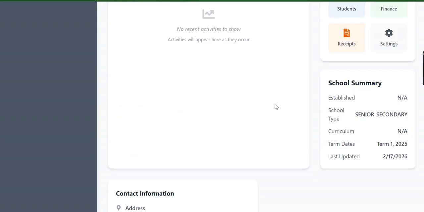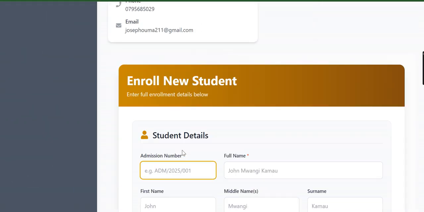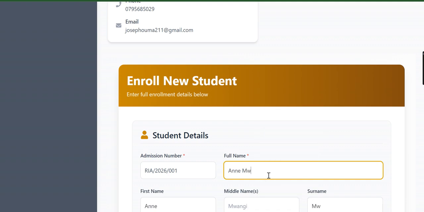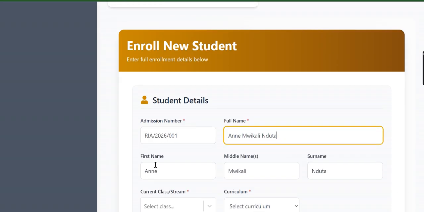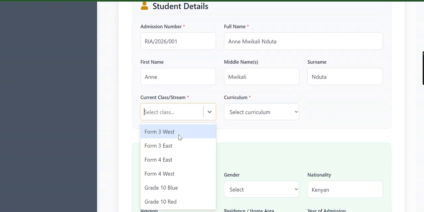Let's say the school is RIA, so this is just a pseudo placeholder. So we shall have RIA stroke 2026 stroke 001. The name of the student, just type full name, Ann Mwikali Nduta. As you can see, first name, middle name, and the surname auto adjust. The current class is Form 3 West.